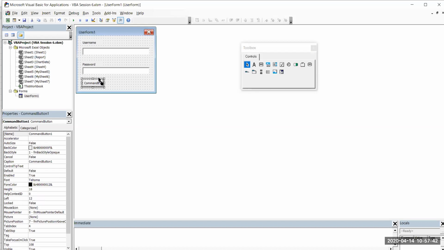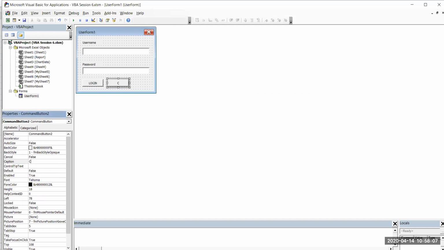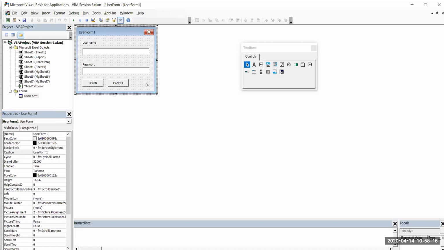This is to login. I need a copy of that. Rename it. You go here, change the caption to login, and this one to cancel. This is a very simple form with only two text boxes and two buttons here and labels for them. Yeah, I have not renamed any control. I'm just directly showing you how it works.